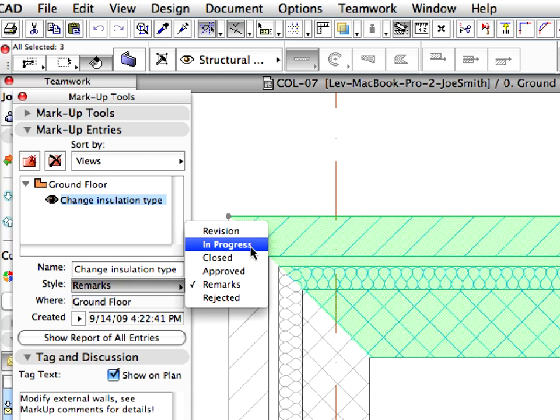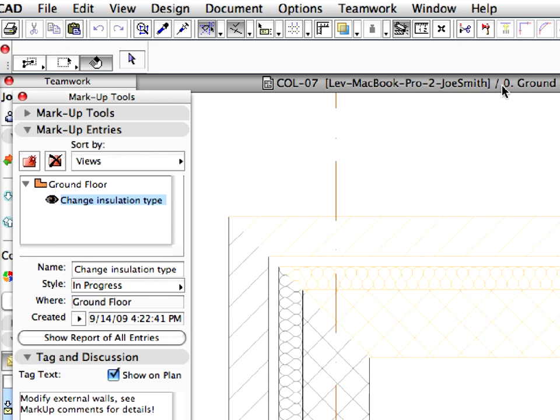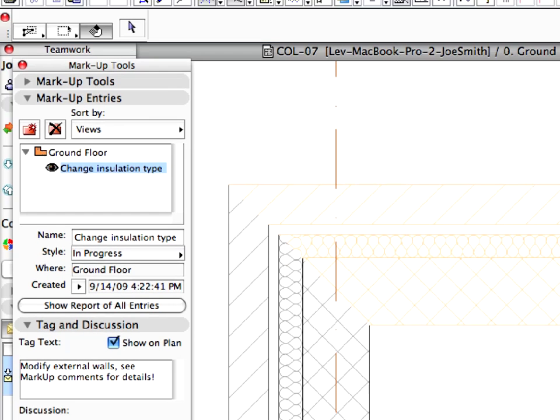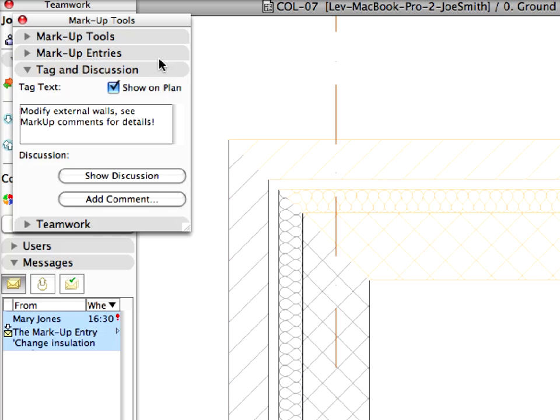Changing the style changes the color of elements belonging to that entry to the colors of the In Progress style. In Progress in this context means that the issue has been solved by the user it was assigned to, and it's ready to be checked by the entry's owner. Let's assign the markup entry back to Mary Jones.